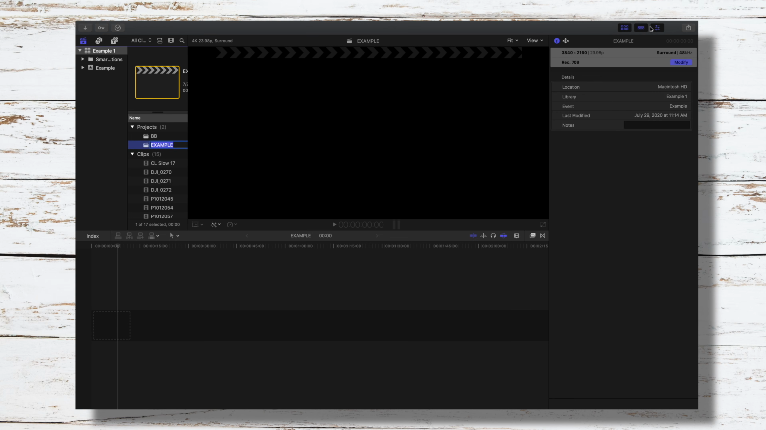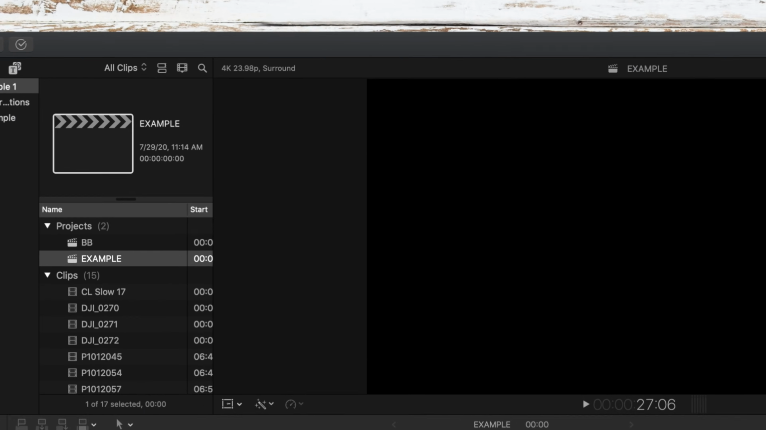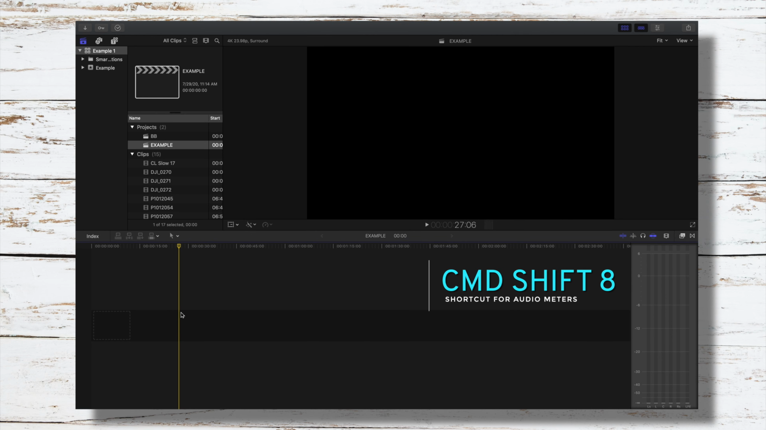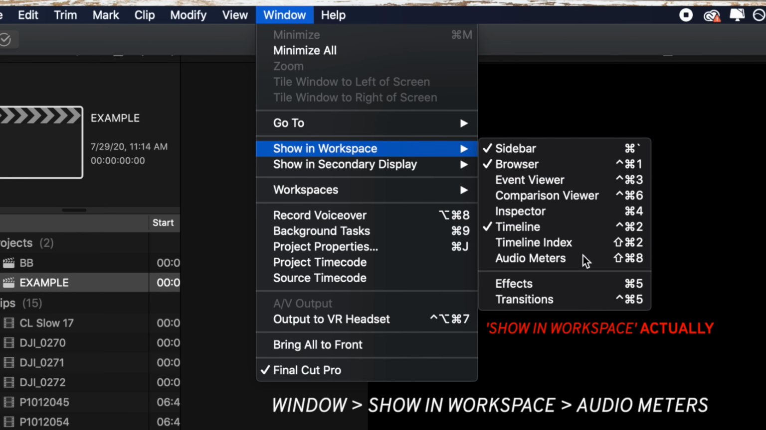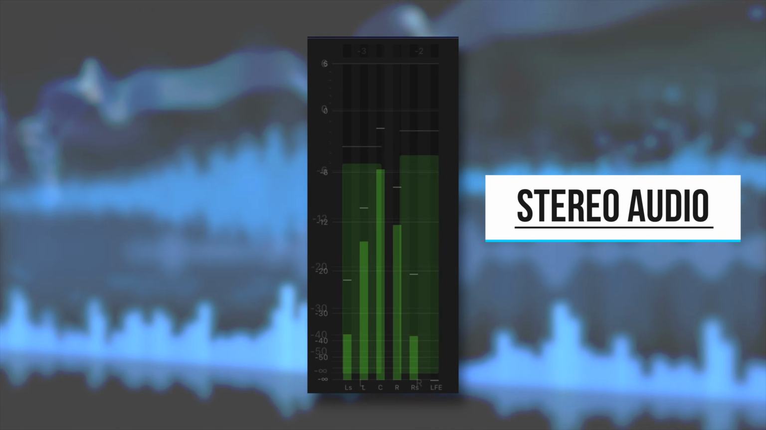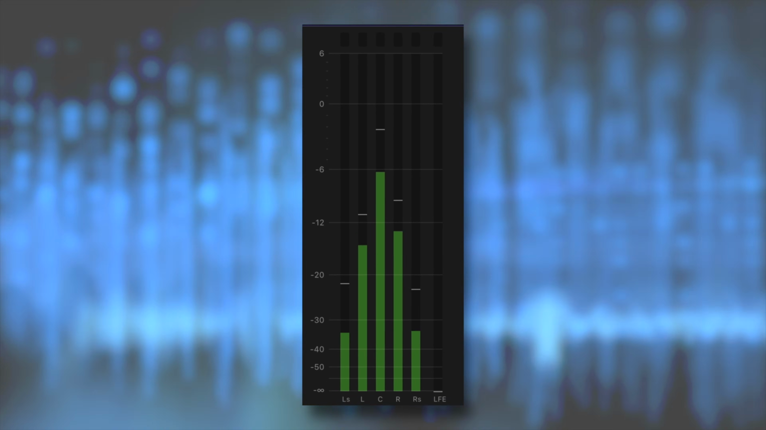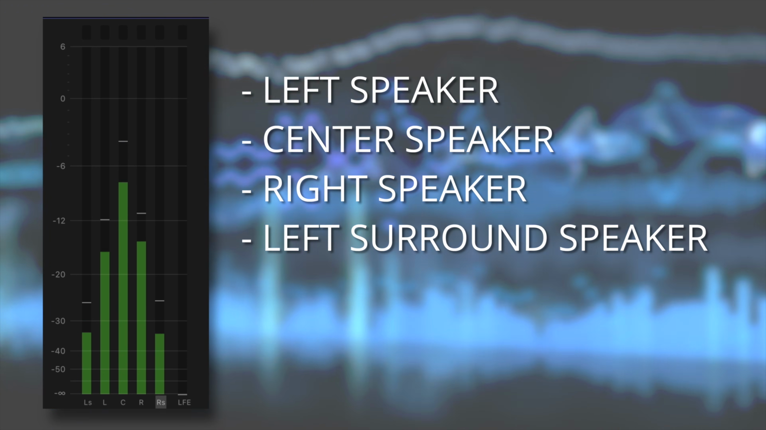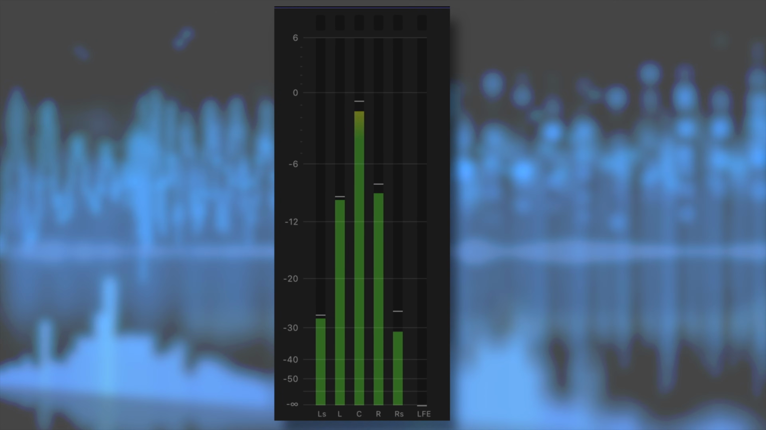An easy way you can check to see if your project is in surround sound audio is by looking up at your project parameters up in the top left, or you can take a look at your audio meters. Press shortcut Command-Shift-8 to bring up your audio meters, or go to Window, Workspaces, Audio meters. If you see 2 meters in the audio meters pane, you're in stereo audio. If you see 6 meters, you're in surround. Now you have 6 channels to help you create a better sound environment. Left, center, and right channels, as well as left surround, right surround, and LFE, which stands for low frequency effect. Basically a nice little subwoofer.